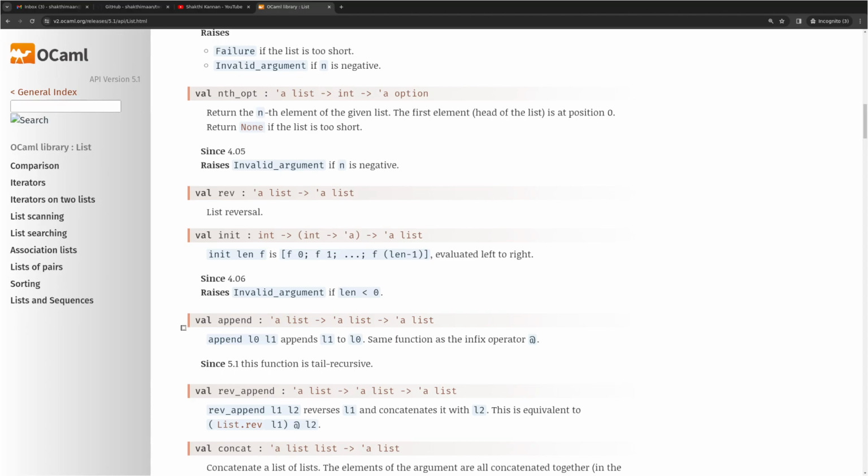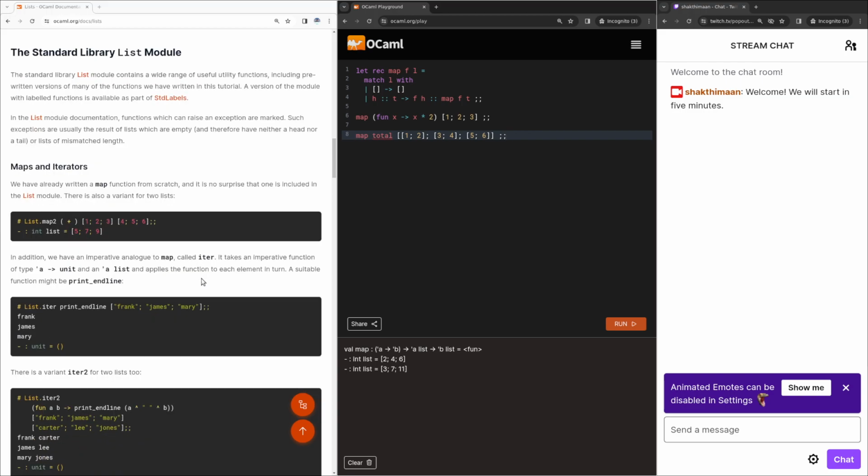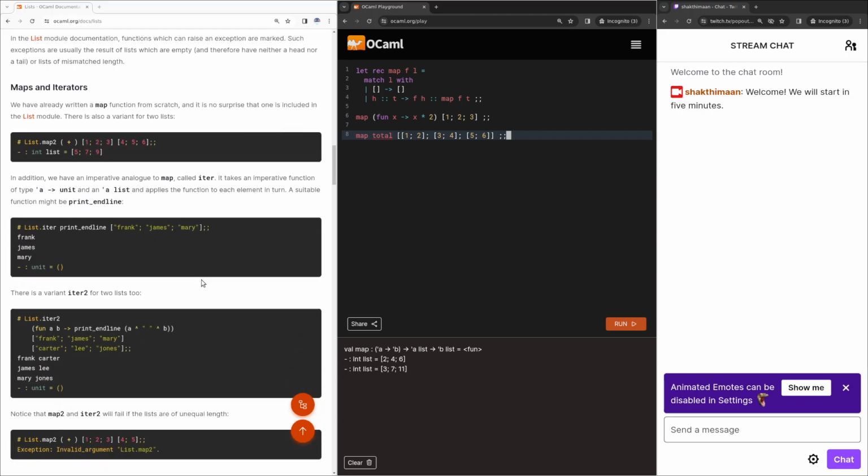Right, so let's go back and try writing function examples using the functions available in the List module. So we do have maps and iterators. We've already written a map function from scratch, so in this example, we will try to use the built-in map2 function. So let me clear this output here.